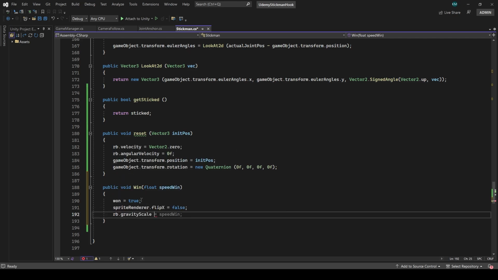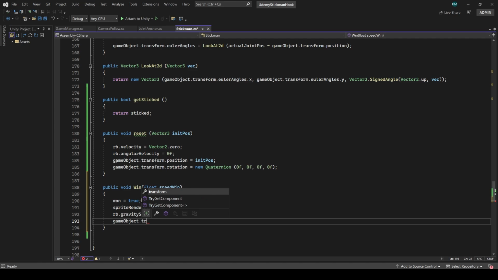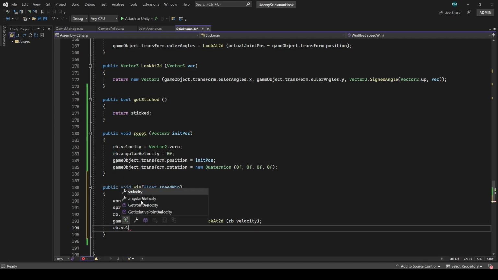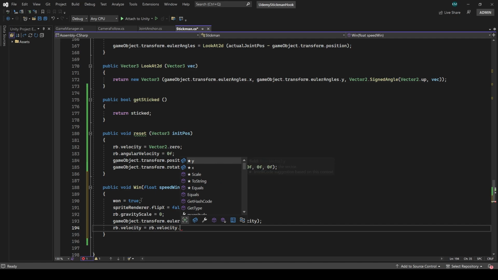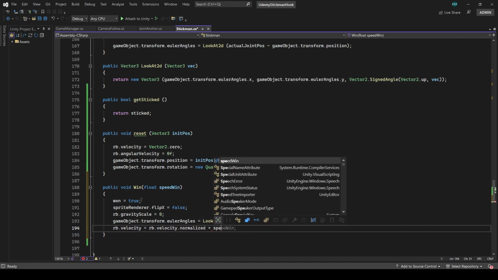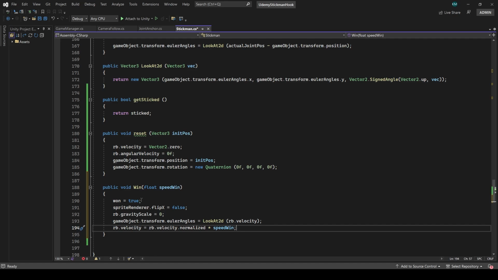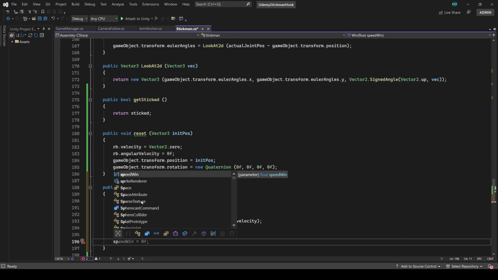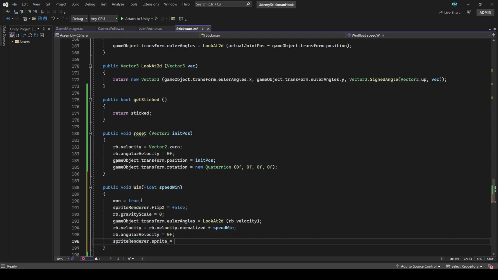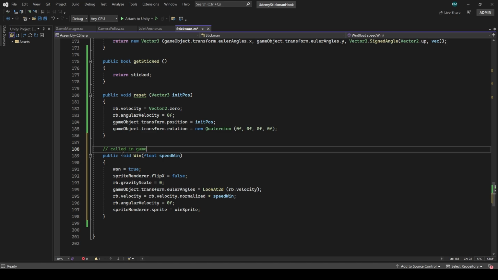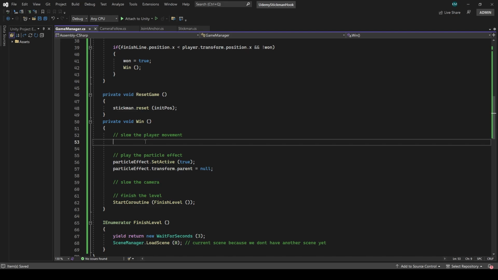rb.gravityScale to 0 and gameObject.transform.eulerAngles is equal to Vector3.zero, and rb.velocity is equal to rb.velocity.normalized multiplied with speedwin, and rb.angularVelocity to 0. And at the last, set spriteRenderer.sprite to win sprite. Now call this function in the game manager. Stickman.win.